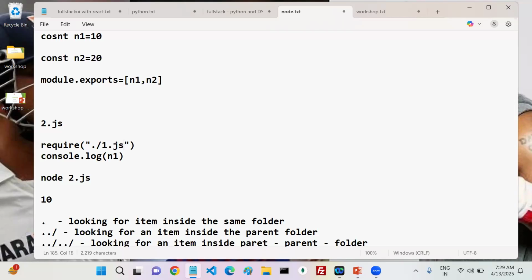Within the same folder, I required a 1.js file. Now you required the 1.js file. You're expecting it, so is he ready to give or not? Yes, he's given. Whenever you require, he is ready to give that one. Which value?